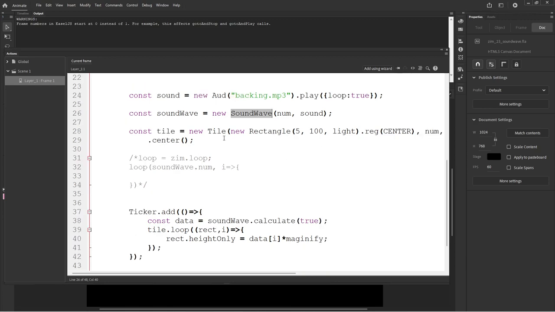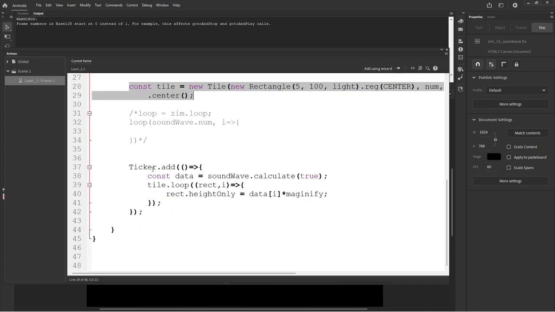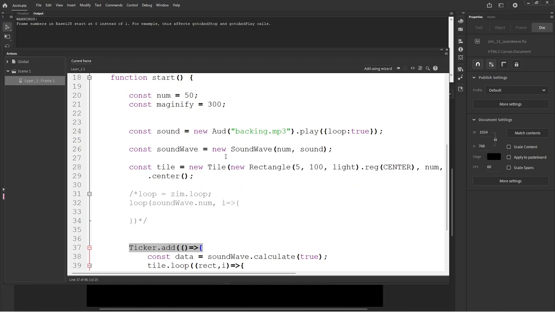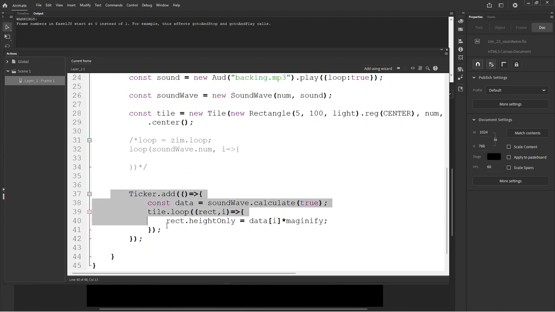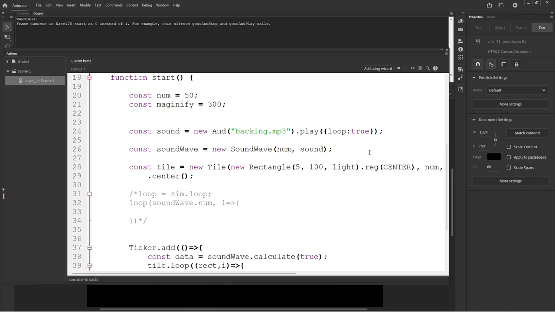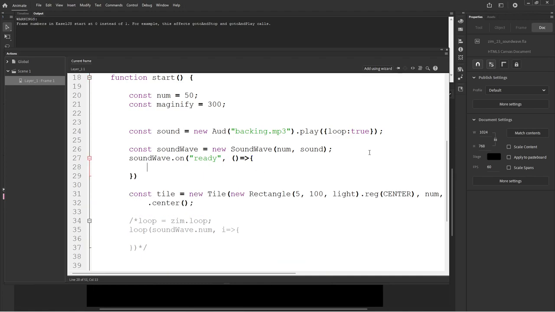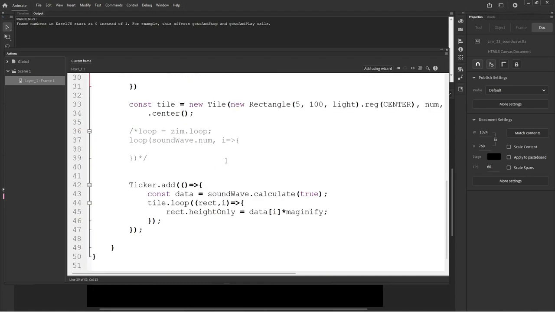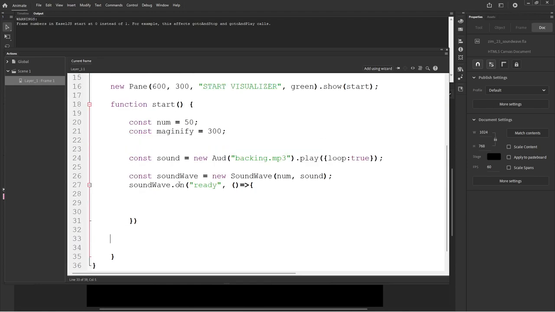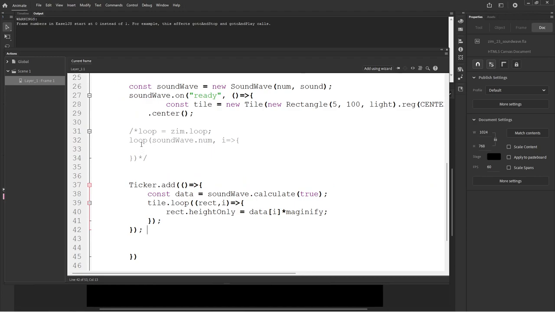As you can see, it's pretty simple, isn't it? We made a tile to prepare the little bars to do. And then we add a ticker. Remember, this is all we're ready to go with the SoundWave. The ticker shouldn't be going until the SoundWave is ready. That's right. So there's one more thing in here. Probably should, though it seems to work fine. SoundWave.on ready. Call this arrow function in here. Last time I didn't make an arrow function, did I? We called them named functions. But anyway, all that stuff really should go inside of the ready of the sound wave.